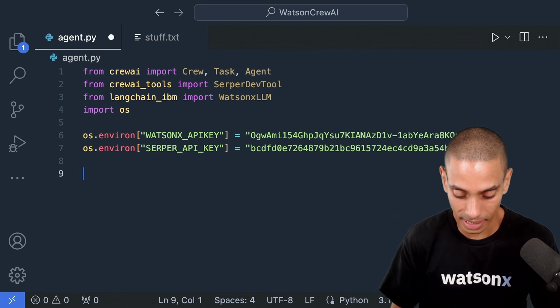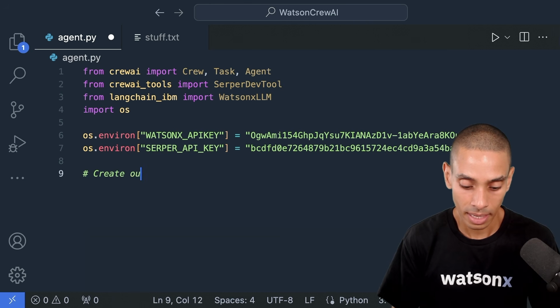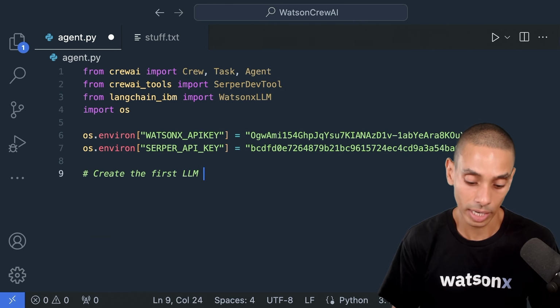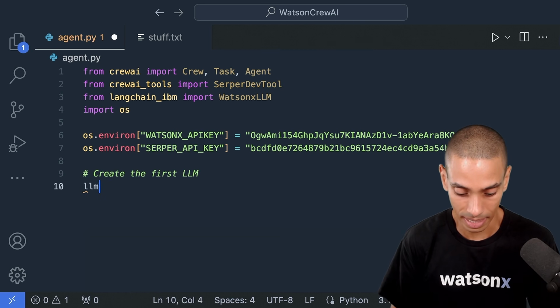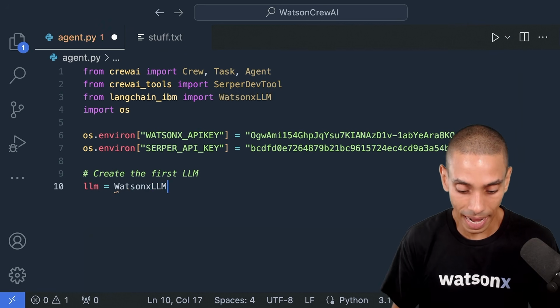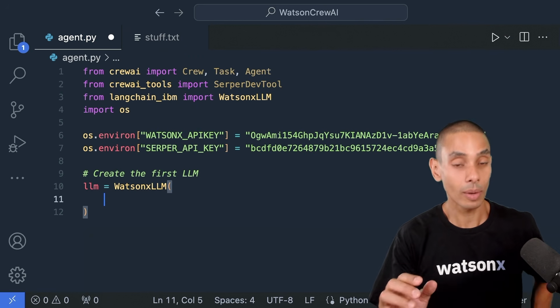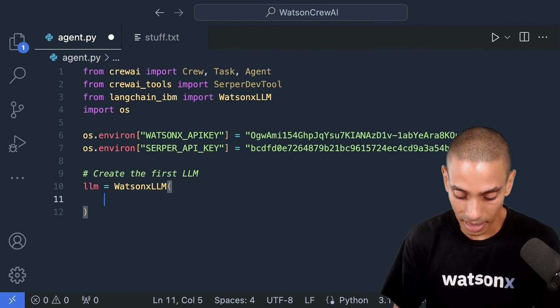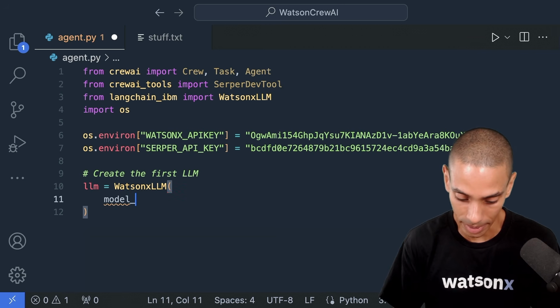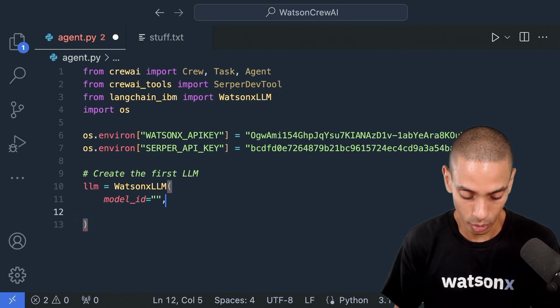We've got a couple of dependencies imported. We're now going to create the first LLM. So we're actually going to be using 2 LLMs. I'll get back to that in a sec. So to create our LLM, we're going to create an instance of the WatsonxLLM class. Then we need a couple of parameters or keyword arguments. So the first one is model_id, and we're going to set that to a blank key for now. We also need the URL.